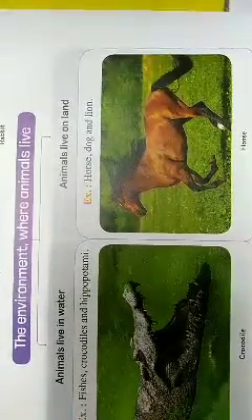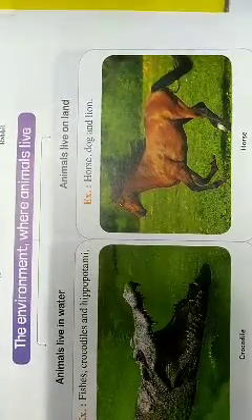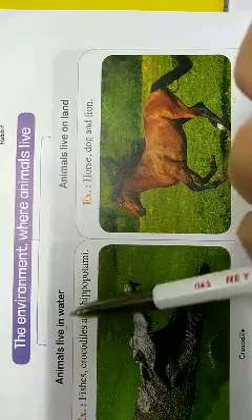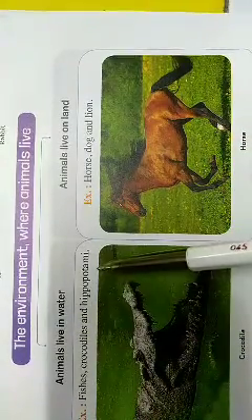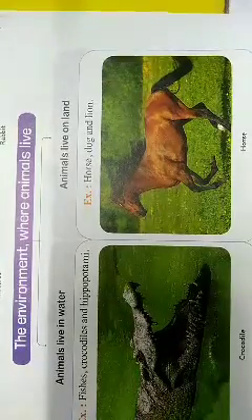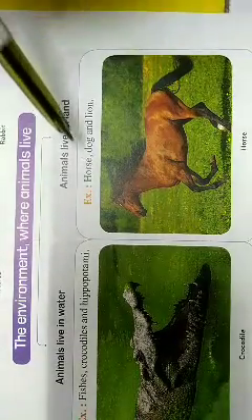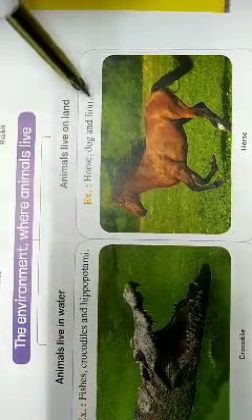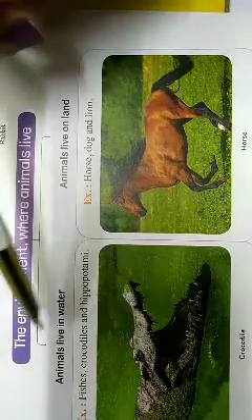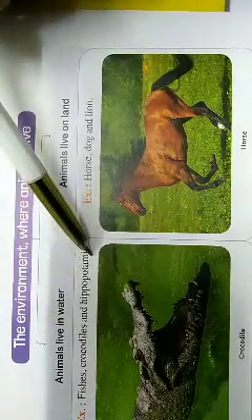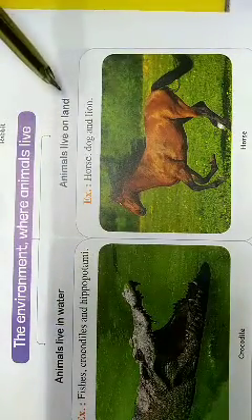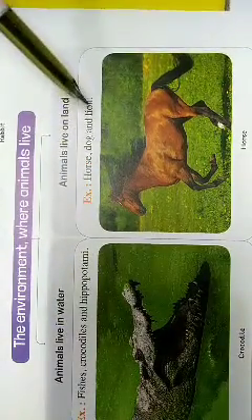Number 2, the environment where animals live. There are animals that live in water as fish, crocodiles, and hippopotami, and there are animals that live on land as horse, dog, and lion. Again, there are animals that live in water as what? Fishes, crocodiles, hippopotami, and animals that live on land: horse, dog, and lion.